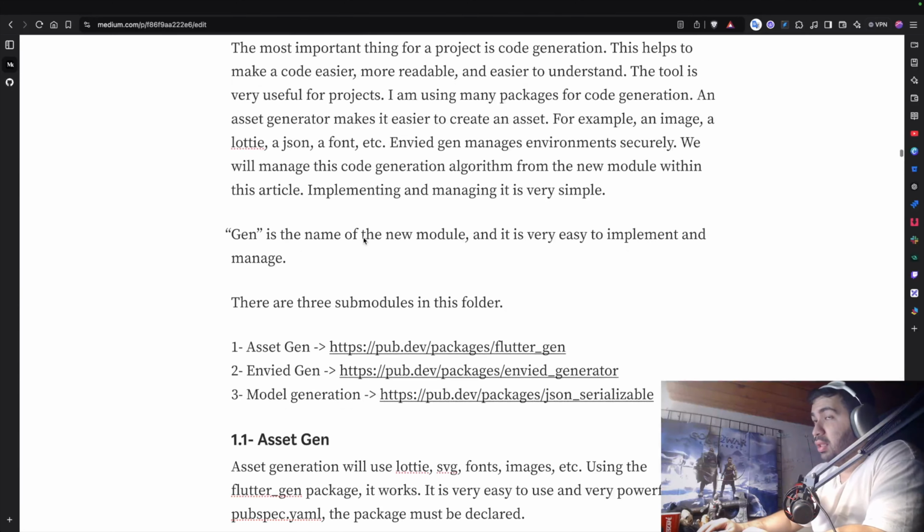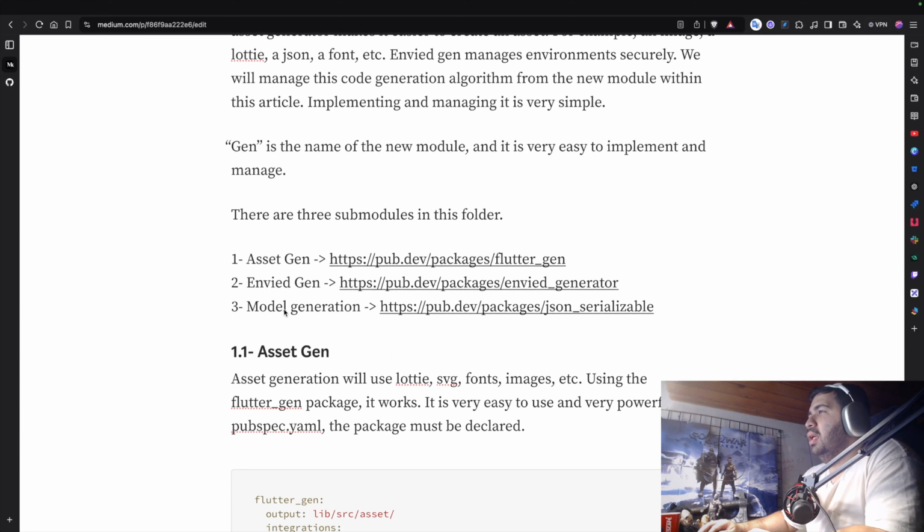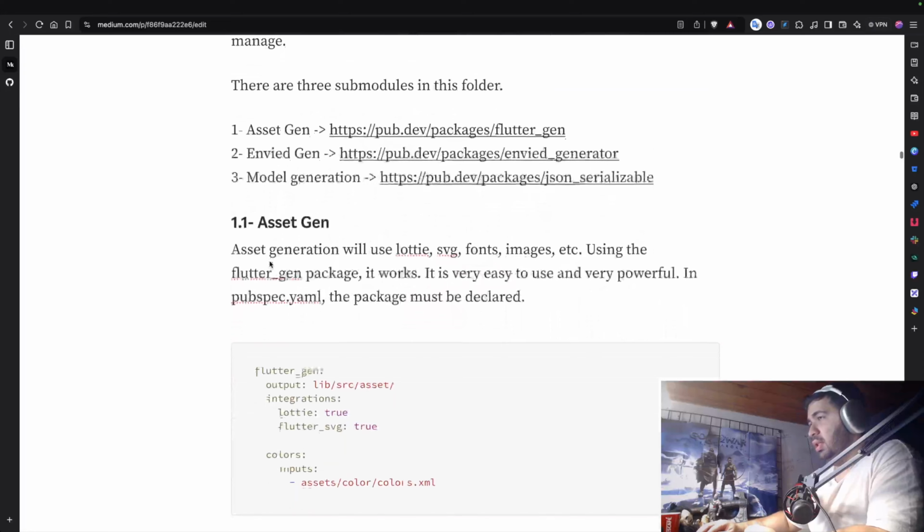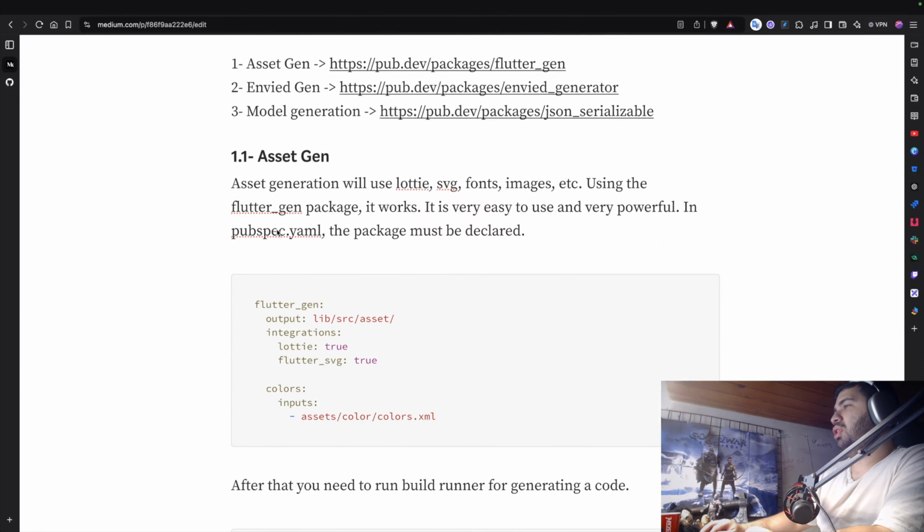It is a very good option when you use it as a module. I definitely prefer this part, and I used flutter asset generation for images, icons, and so on, environment generation for environment management, as I told you, and model generation is another important part. Probably you have many models for serializing and deserializing backend responses, and the model generation option helps with that. Let's look at how to implement generation and asset gen.